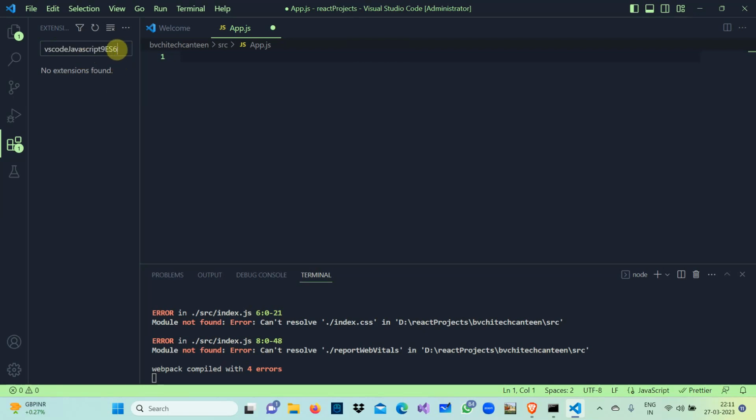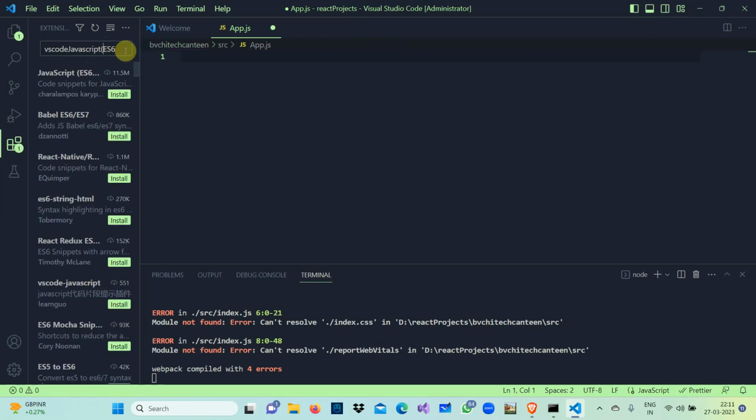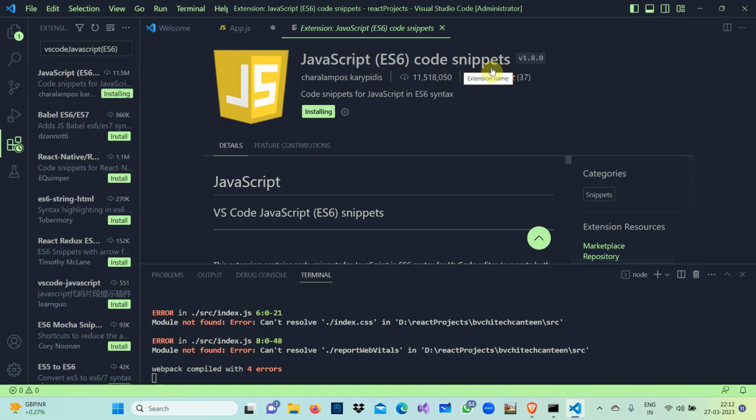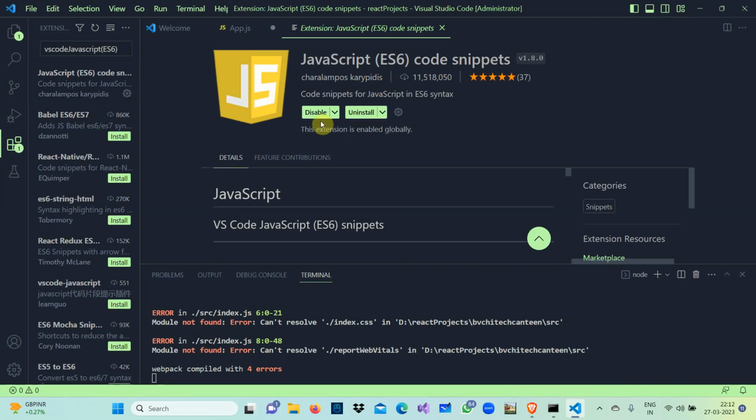So anyway, those are things, if anything is there. Okay, JavaScript ES6 code snippets, the version is there. So this is the thing you have to install. Install it here, JavaScript ES6 code snippets, it is installing. Then another thing is that this is the thing you are using for the VS Code. So now it is installing.